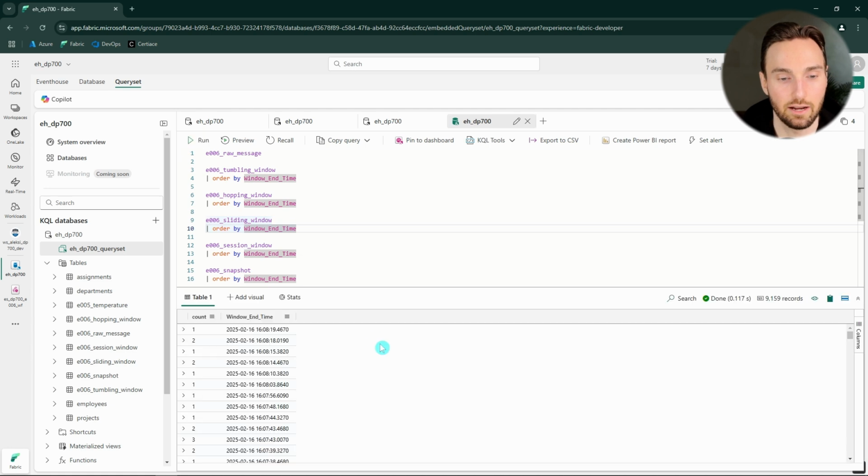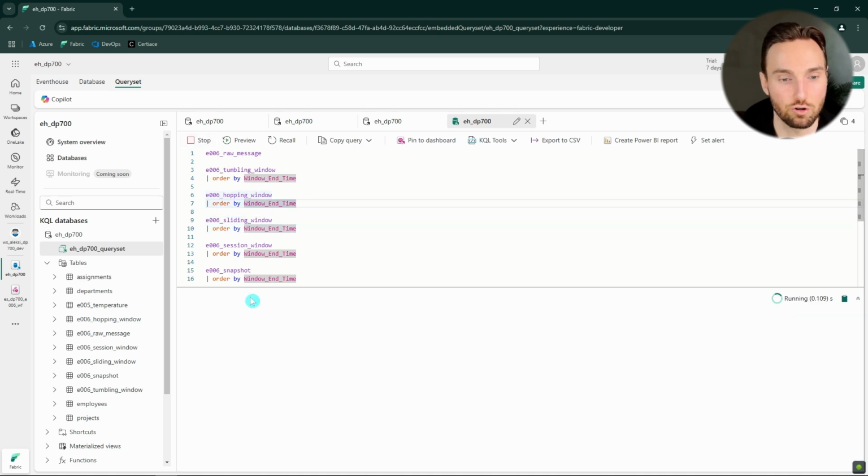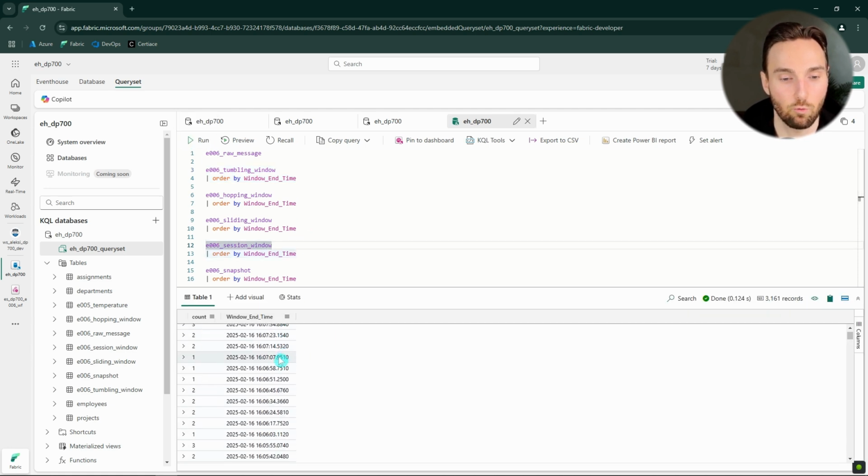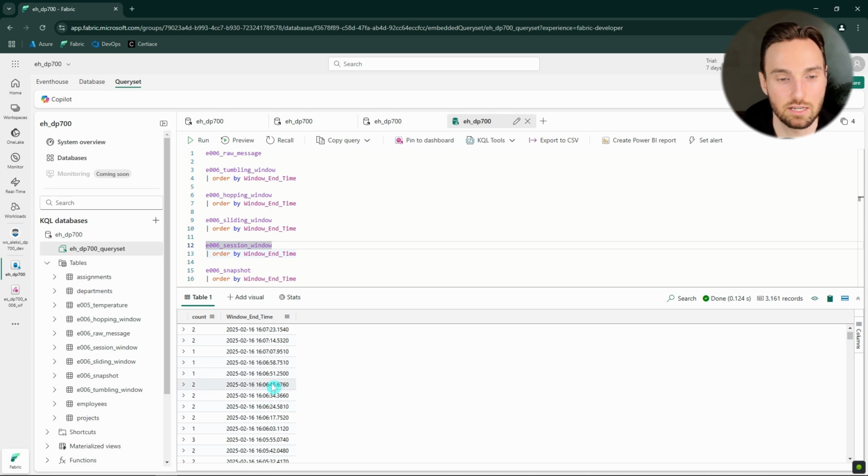And then we have the sliding window, and here we see that these window end times are now random. See, sliding window will begin from the event itself, so these events can occur at quite random times, so these times are not as sharp as they are in the hopping and tumbling windows. But yeah, then we have the session window, and also here we have some random times because this will also occur from the event itself.